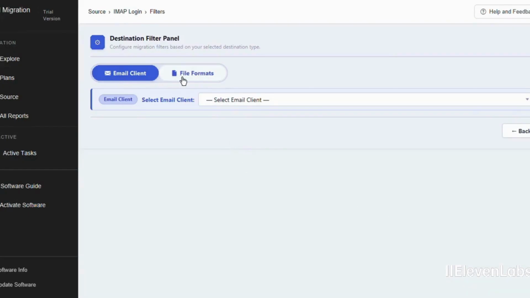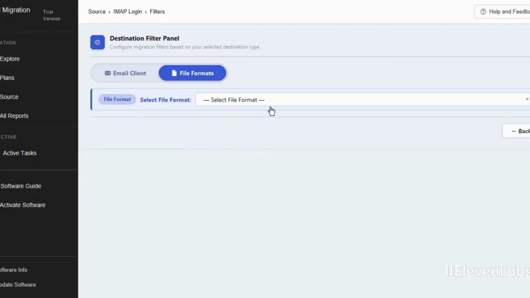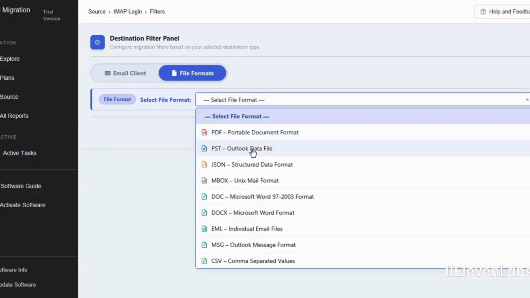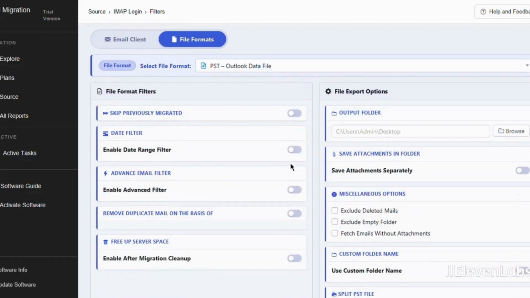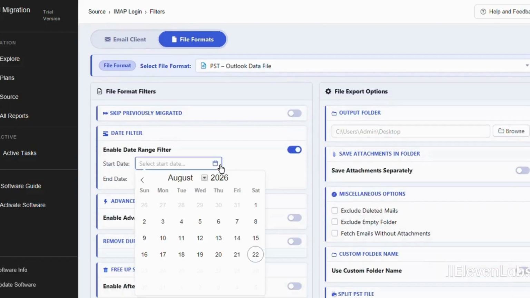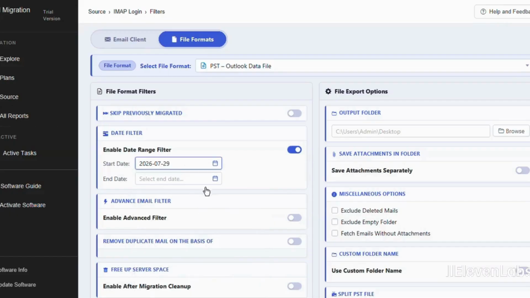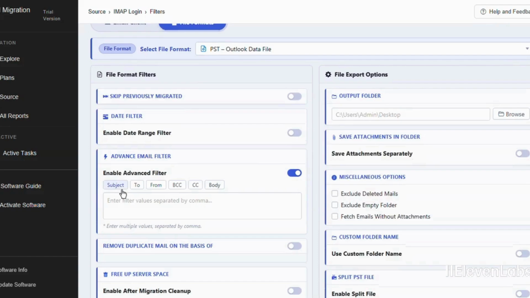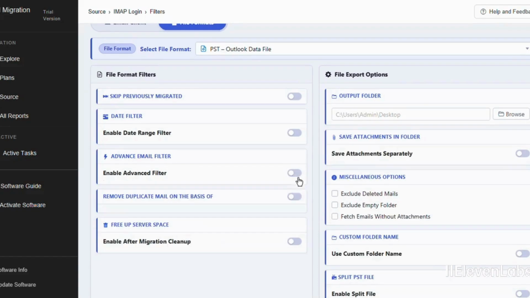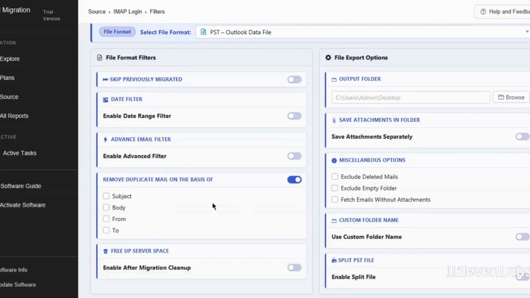Select Destination Format and Filter Settings. Select the File Formats tab. Open the drop-down menu and choose PST. Here, you will find several options to customize your migration. You can enable the date range filter, apply advanced email filters based on specific senders or subjects, and set criteria to skip duplicate or previously migrated emails.